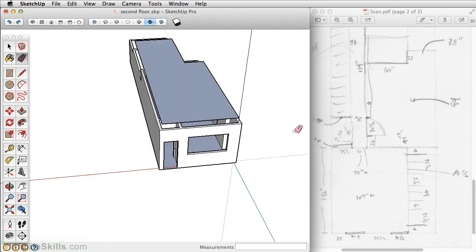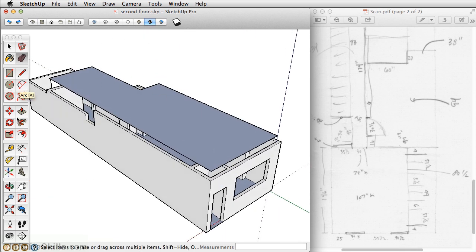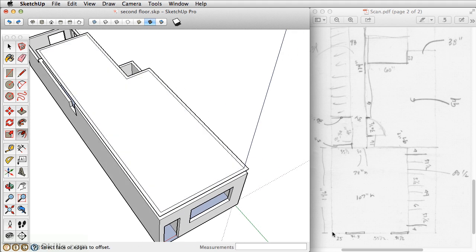Now, like the first floor, let's offset those walls. And we're going to offset them 6 inches. Next, let's start in the bottom left-hand corner here with our measurement. These are inside dimensions, remember. Our first measurement is 146 inches.